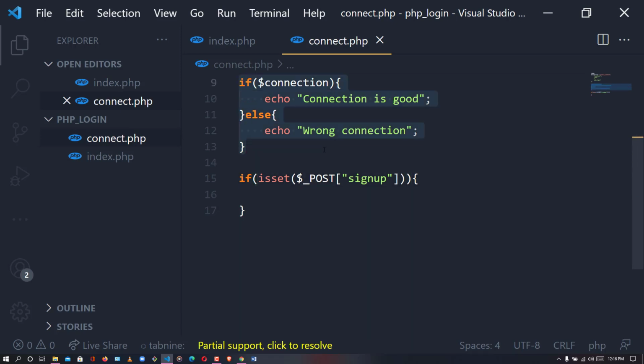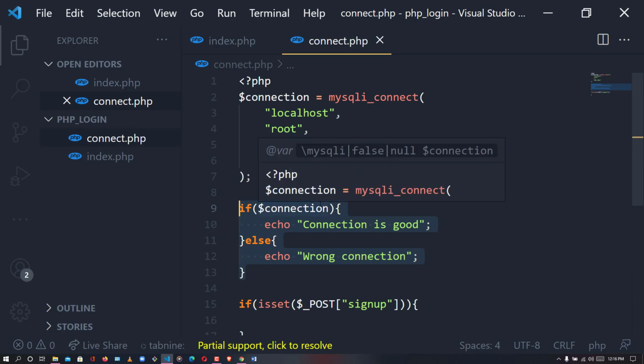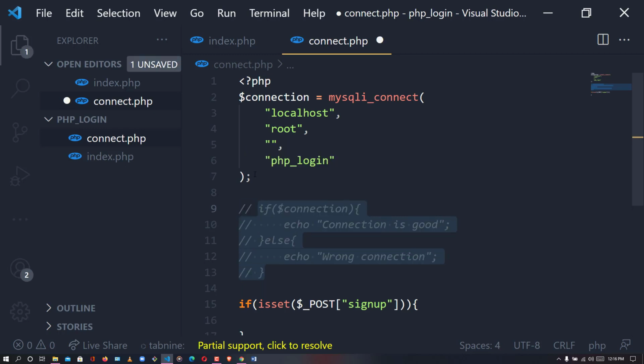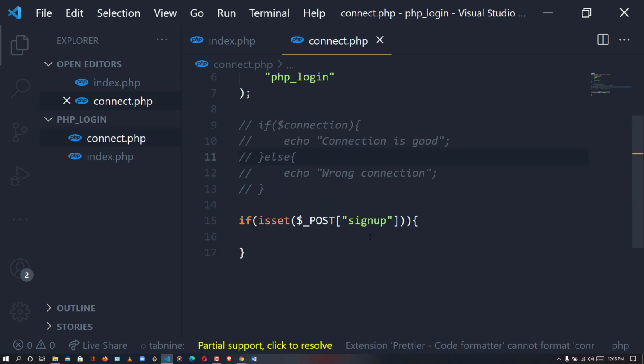We don't need it for now. We just use it for connection checking. So you can comment it out and use it for your connection checking. Okay, so the next thing I'm going to do now is to save this and come down to this place and relog my data again.